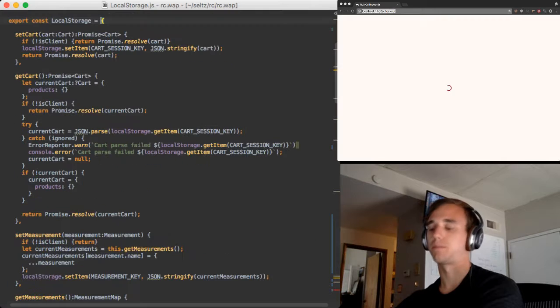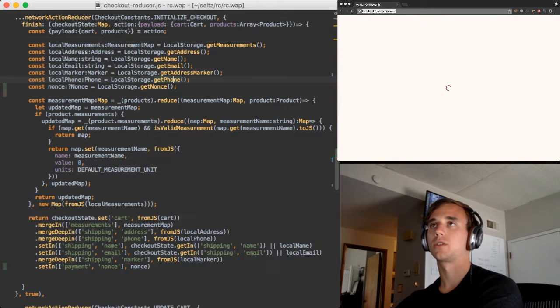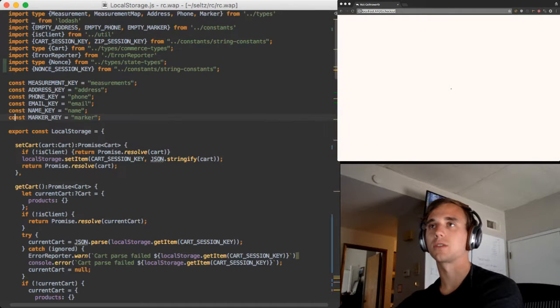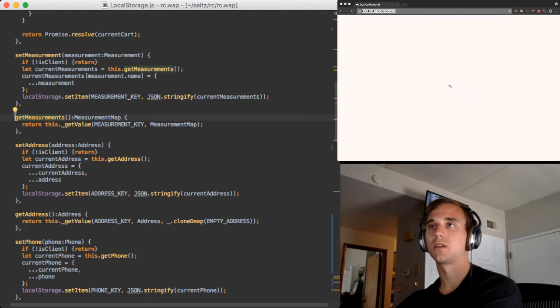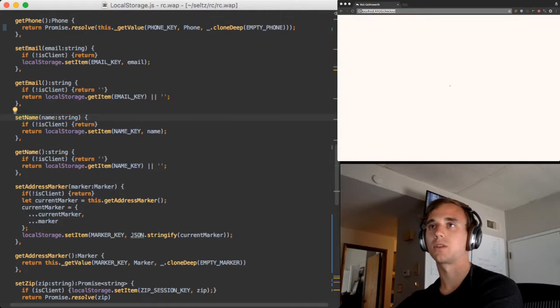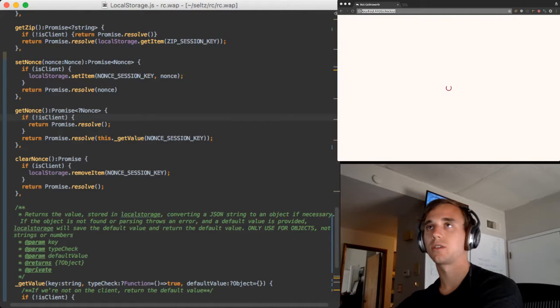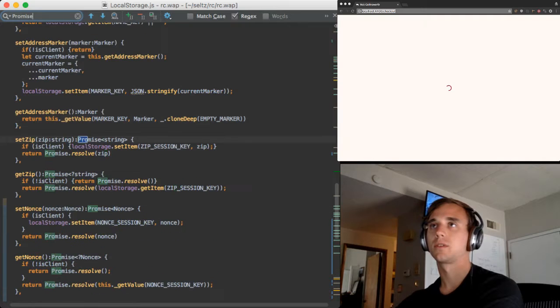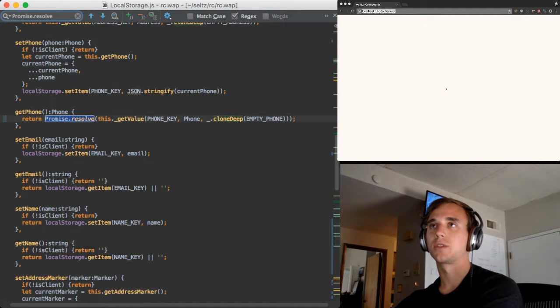Anyways, what was I doing? Oh yeah, I was going to convert everything to promises. So checkout reducer, let's start with get measurements. No, I started with something else. Where did I start? Oh, 90%. Oh, there it is, in get phone.